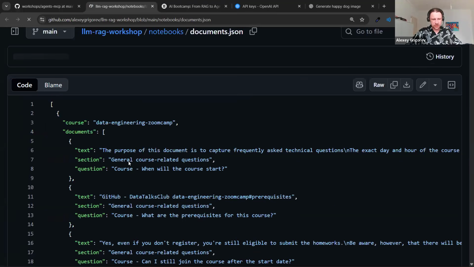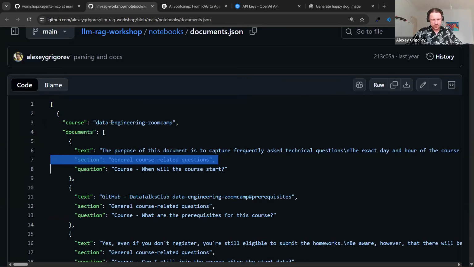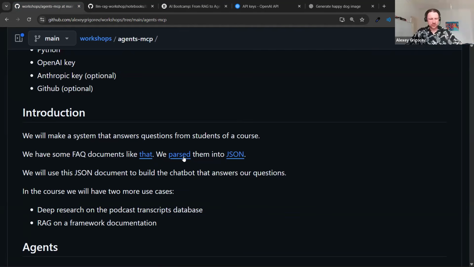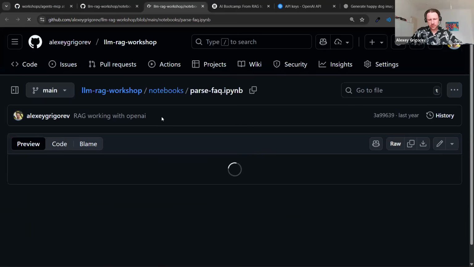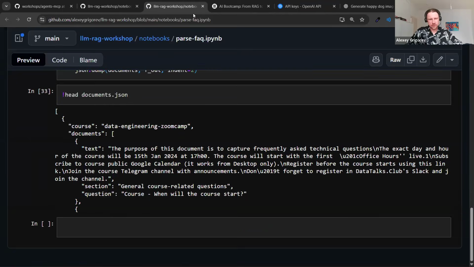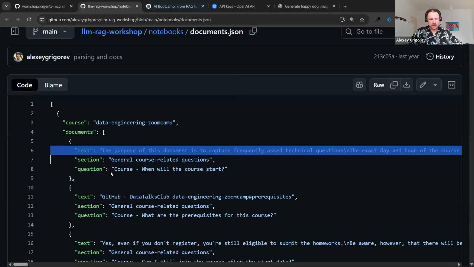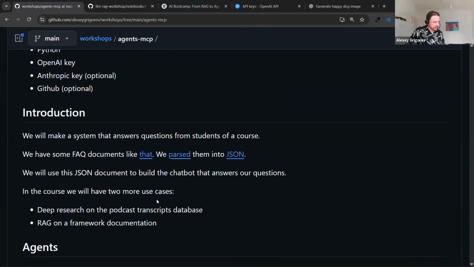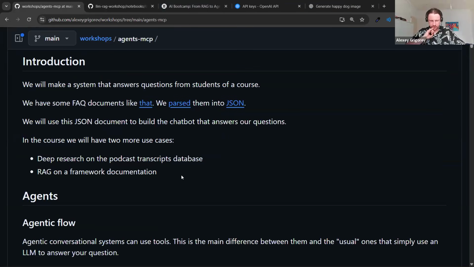So we have the question and then the section, for this course, and this is the answer to this. If you're interested in how I turned this Google document into JSON, you can see the code here. I also linked it. I will not explain it now. You can just go through this and see what's happening. There is some parsing logic for extracting the FAQ into a more structured format. So we have this, and we want now to use that to answer student questions. So that's the agent we are going to do.